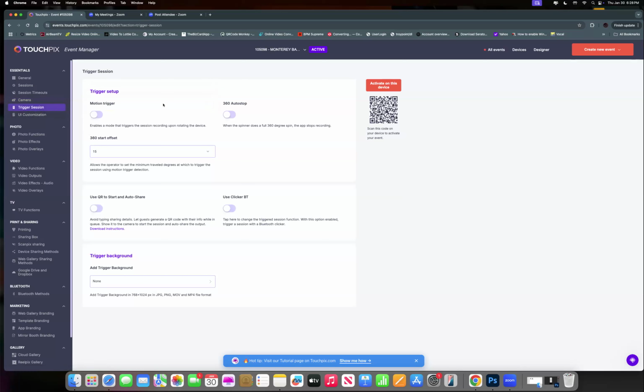The trigger setup. Motion trigger here is for 360 setups, right? So if you're using a 360 photo booth and you want the app to start on motion, you're going to enable this. Then you're going to click the on button of your 360, or maybe you still have a manual spinner. You're going to swing it, and it'll definitely start the session after the motion.